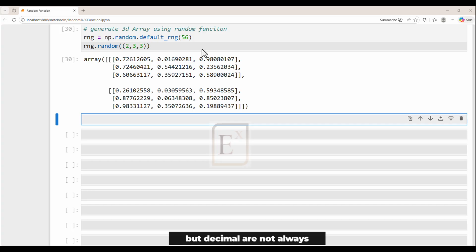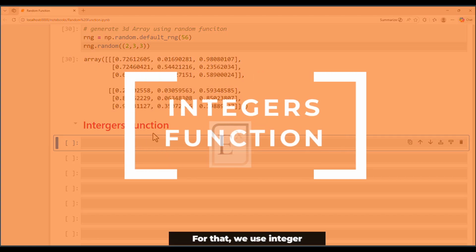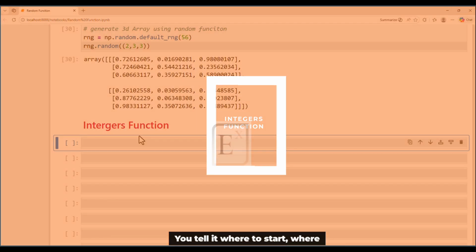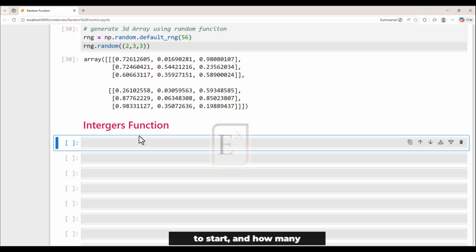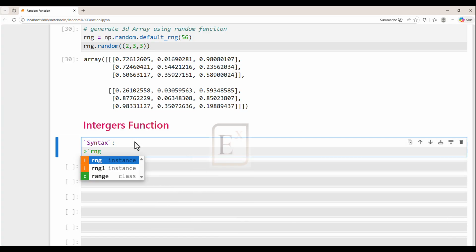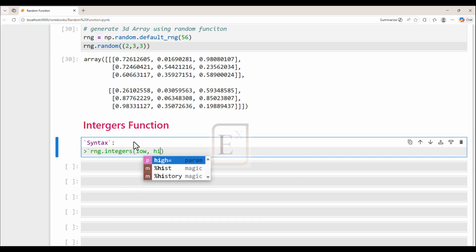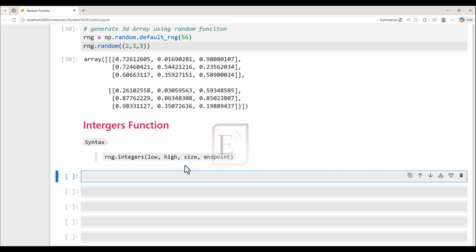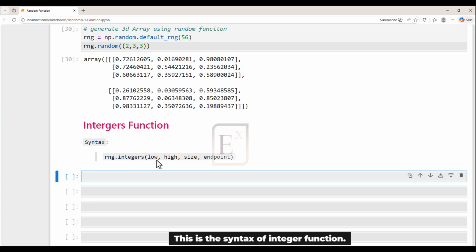But decimals are not always helpful. What if you want to pick a random page in a book or roll a pair of dice? You need whole numbers. For that, we use the integers function. You tell it where to start, where to stop, and how many numbers you want. Now let's see the syntax of the integers function. Now see, this is the syntax of the integers function.